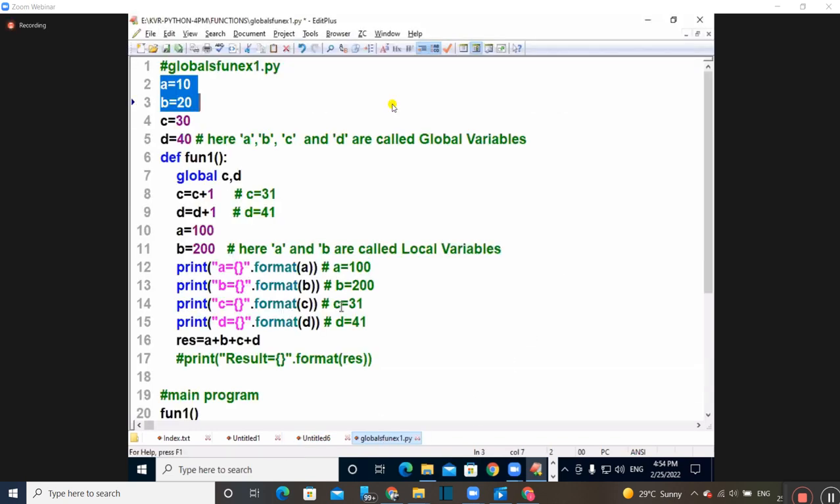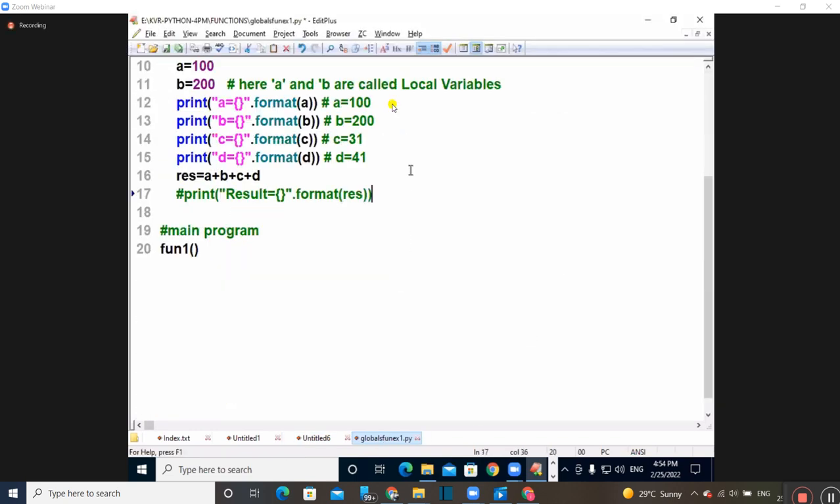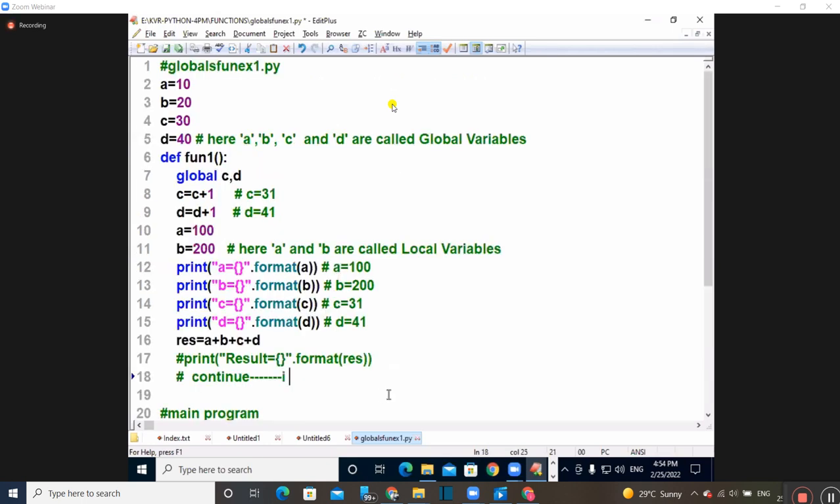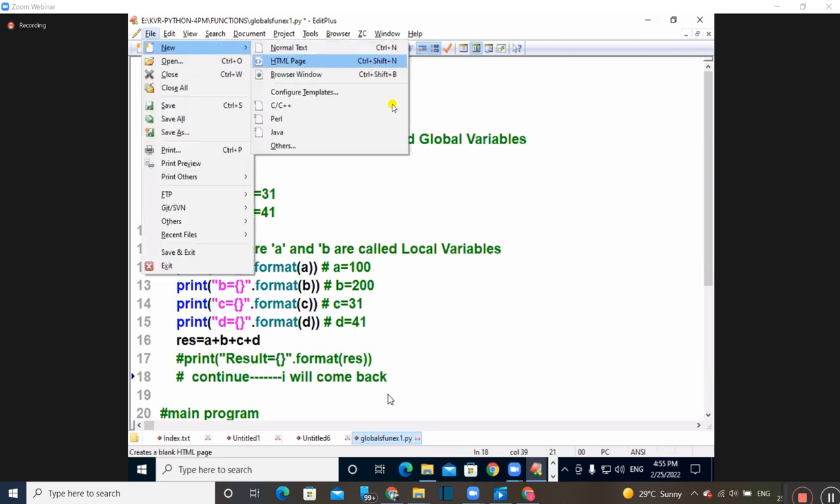Before going to write that coding, I will continue the coding. I will write the word called continue. Before that, I will explain one small another example also. Especially first I will explain which keyword? Globals function I will explain. I will come back once again. First I will explain the globals function concept, I will tell you.